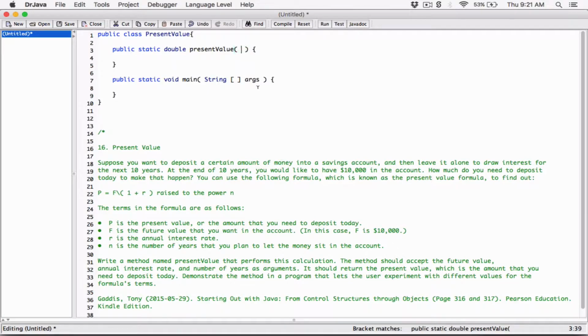Now let's see if the method is going to accept an argument. It says write a method named present value that performs this calculation. The method should accept the future value. So we know the method is going to accept some arguments, so we need to define some parameters, right? The first thing it's accepting is the future value. So let's define a parameter for the future value.